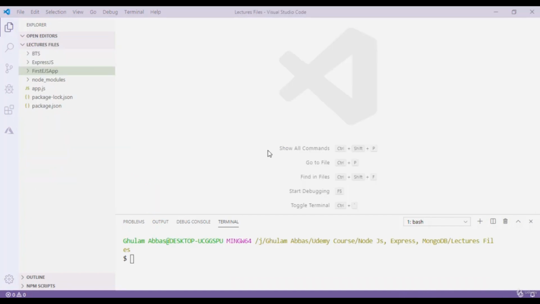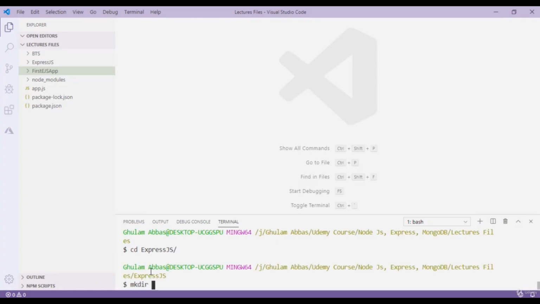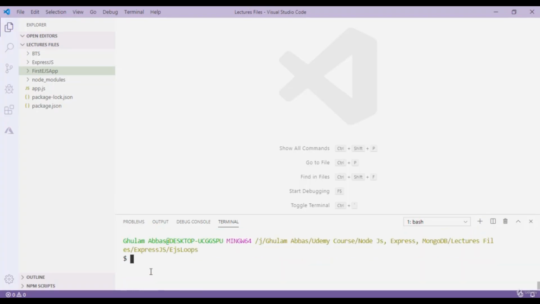Welcome back to this course. Today in this video, we are going to learn how we can use loops in our template engine or EJS files. Let's understand it with the help of a coding example. First of all, I'm going to create a new folder in the Express.js folder. I type here mkdir, and the name should be ejs-loops. Then I simply move to this ejs-loops folder and create a new file here.